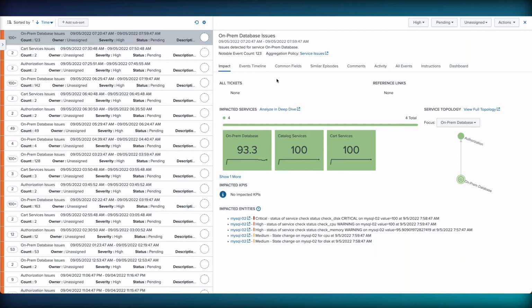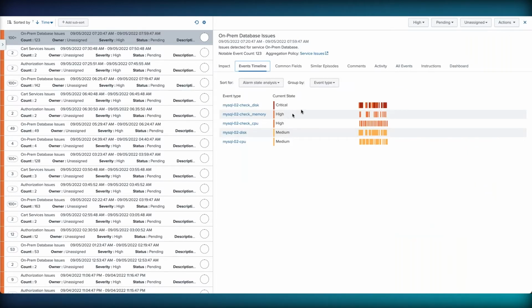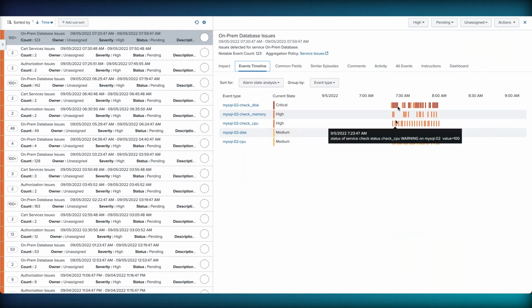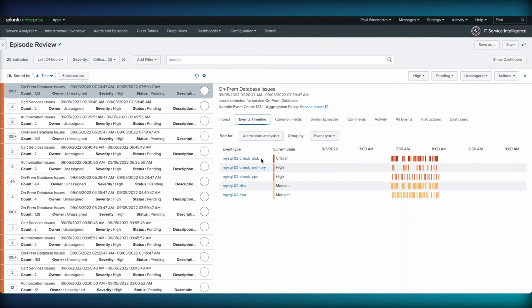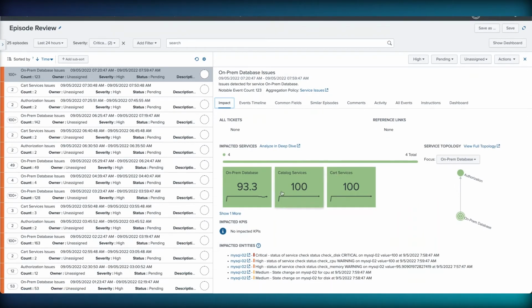We can have a look at a timeline to get an idea of what's happened and how we've got to this point. The disk seems to be our critical problem here, but others are beginning to come up as well. So you can see there's different levels of severity within this episode as well. The impact here is showing which services are impacted. We've got one more down here as well.